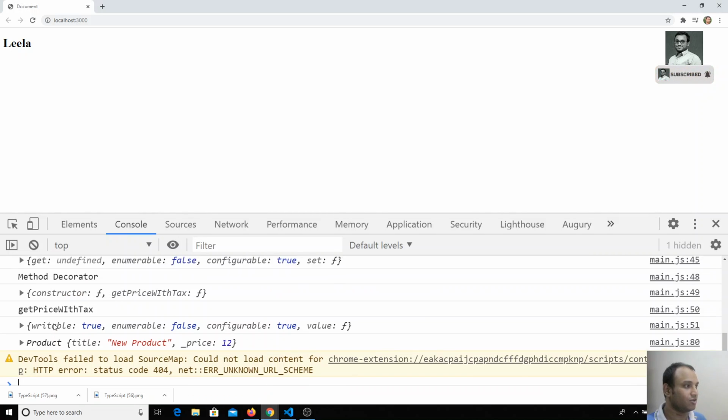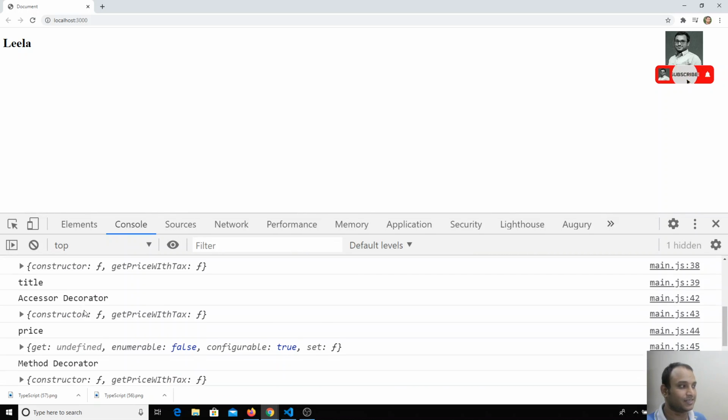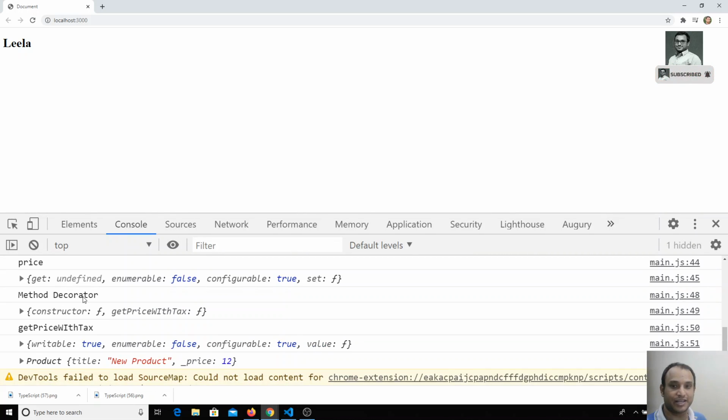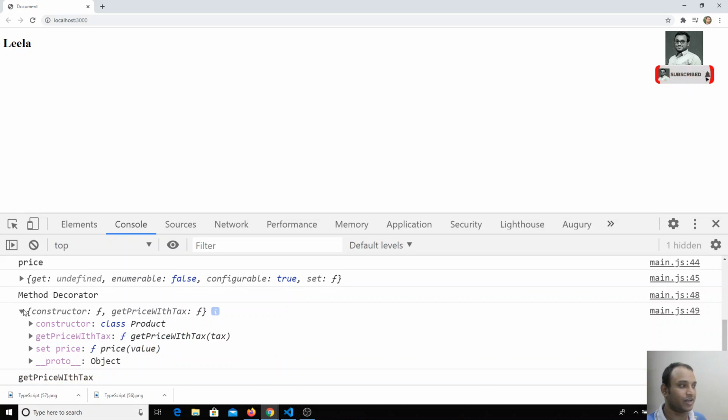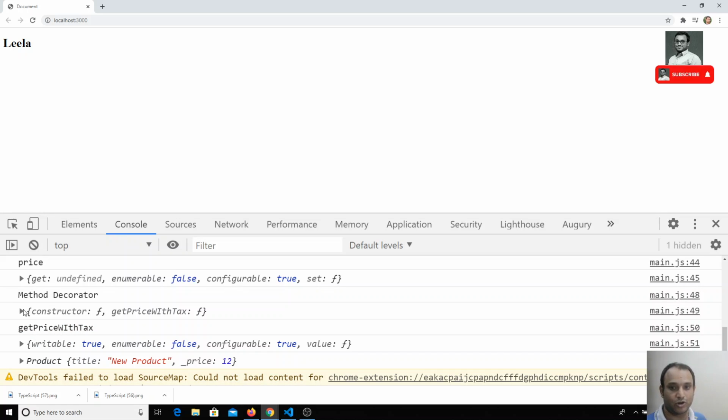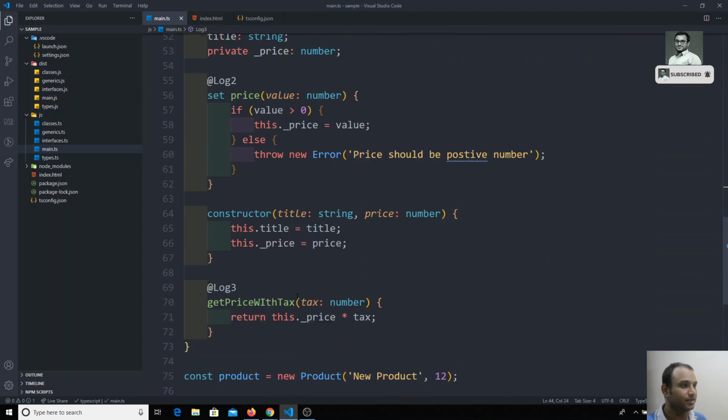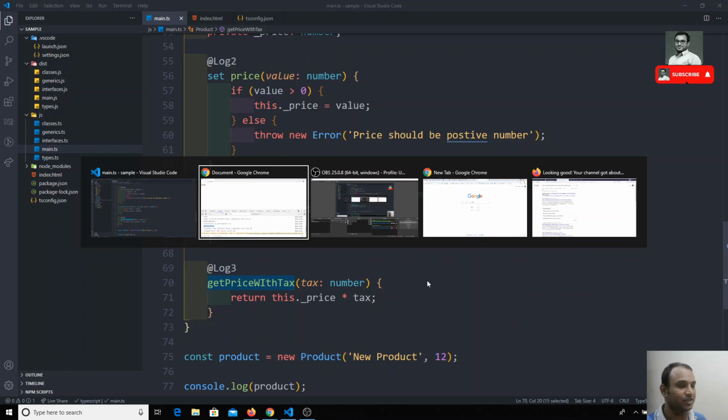If I try to check the output, at the top we got the accessor decorator. Now down here we are getting the method decorator. Same thing, we are getting the constructor, that means nothing but the prototype. What are the prototypes present for the class? And the name of the method, getPriceWithTax. So we have applied it to getPriceWithTax, and we are getting the name of the method.